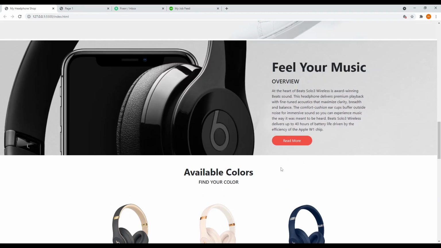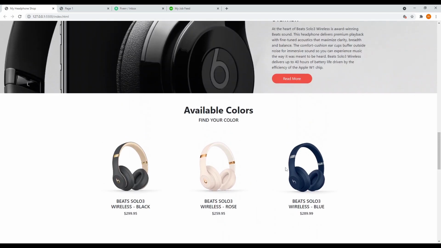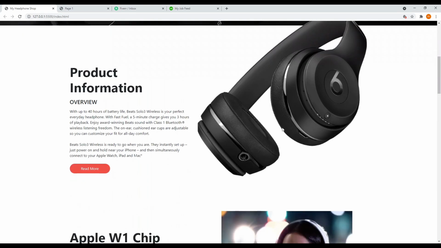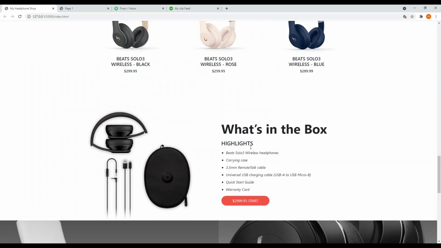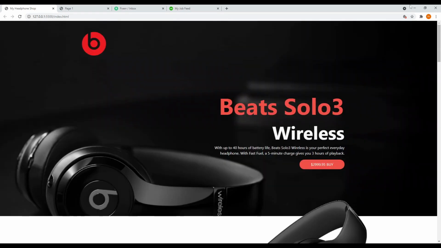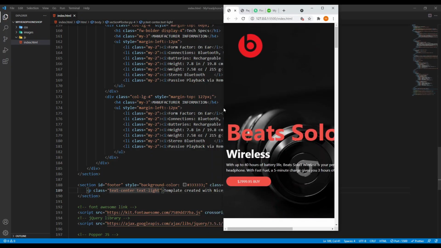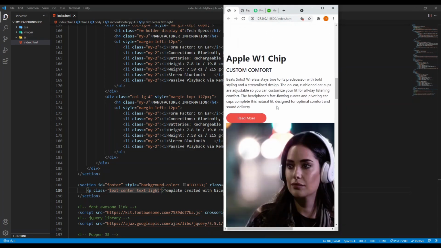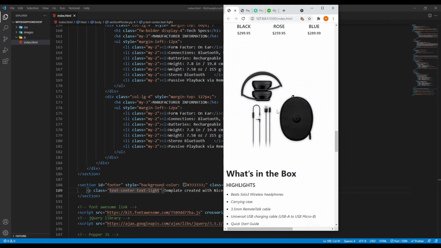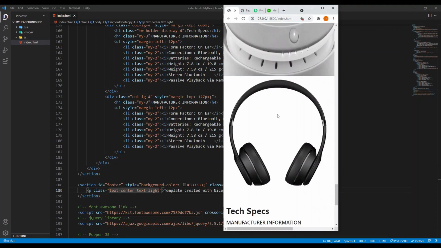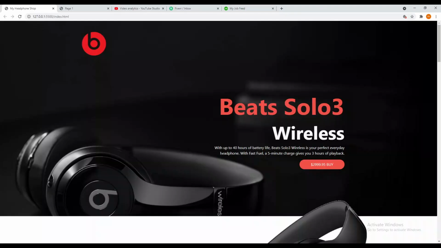So now that we have finished designing this website, next we need to make it responsive. As you can see, it is not responsive. We have to make it responsive. So let's see how we can make it responsive.